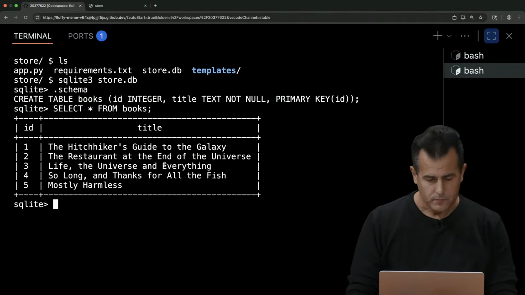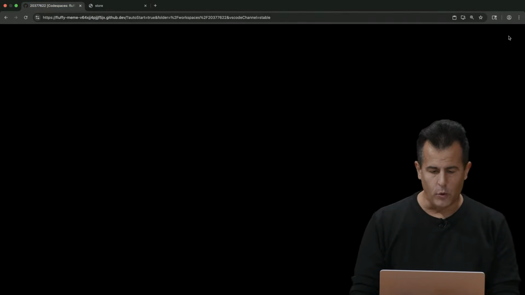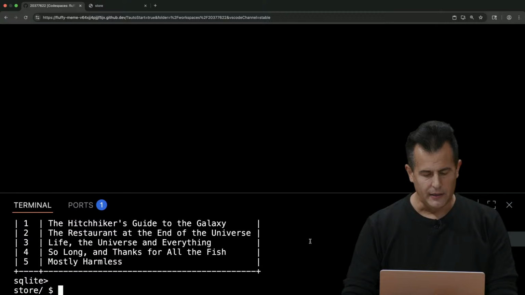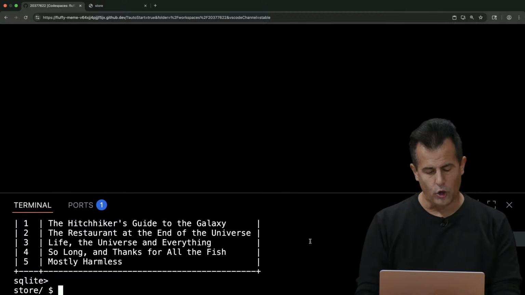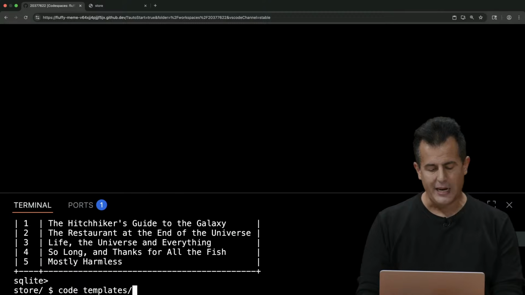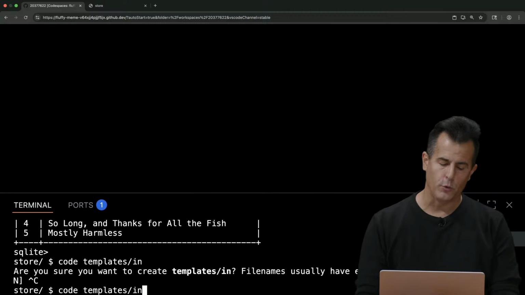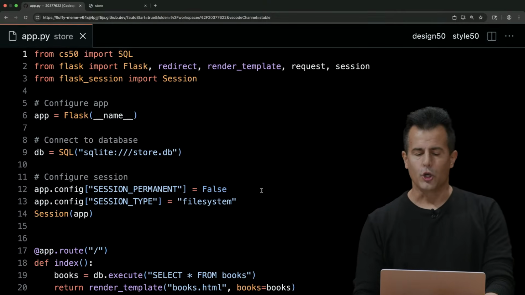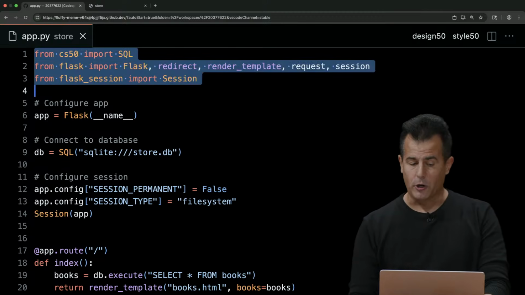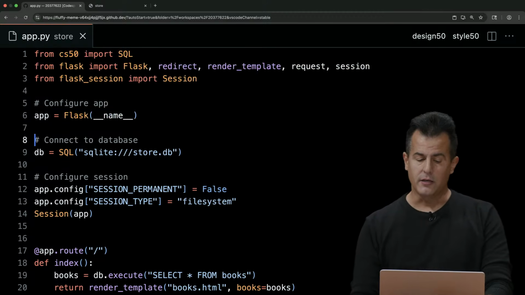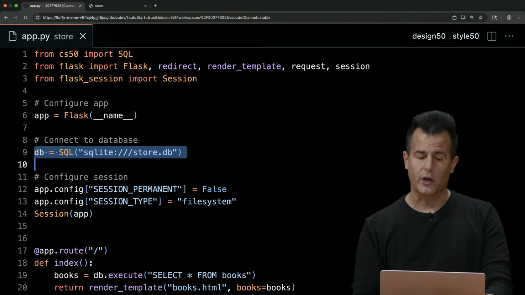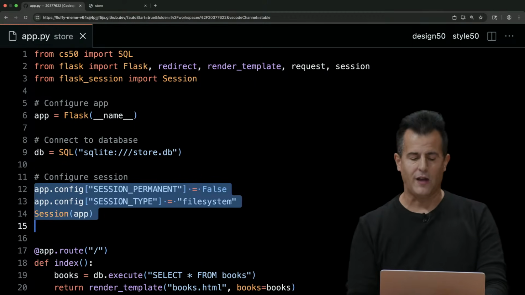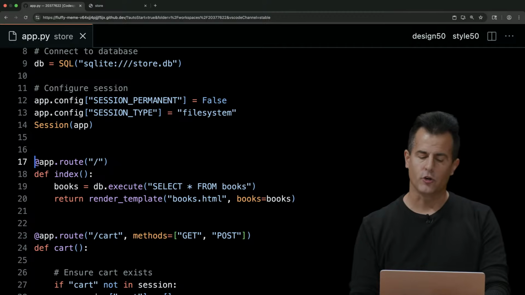If I go back into VS Code, and let's minimize the terminal window here, and let's open up inside of store, our template for index.html, which is the entry point, which is not that. Let's open up app.py first and figure out what's going on. So at the top, we have some imports, including our SQL library. We have an app variable being created, a DB variable being created using that same store.db. We've got this boilerplate code, which just, again, enables cookies and stores the contents on the local file system instead of in a database.